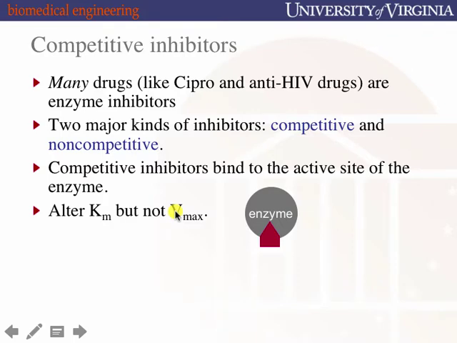Why? Anyone want to fathom a guess? Yeah. To Vmax, right? So Vmax is a characteristic of the enzyme, and we haven't changed the enzyme's activity. We're only binding up and blocking its active site, okay? So we're changing the concentration that's going to be required in order to reach the Km, right?